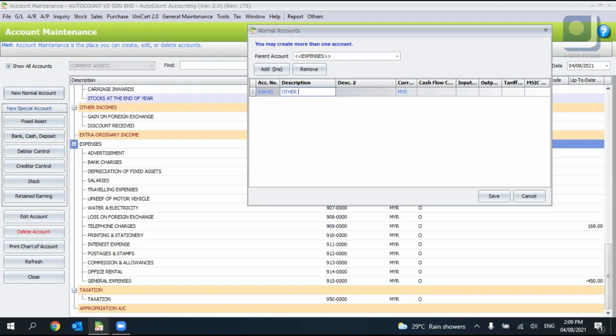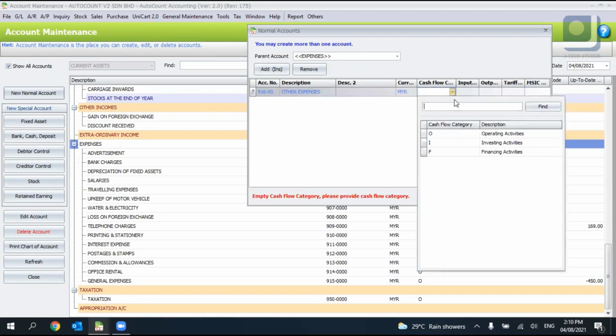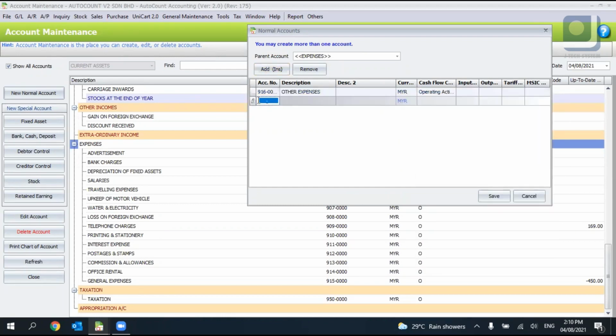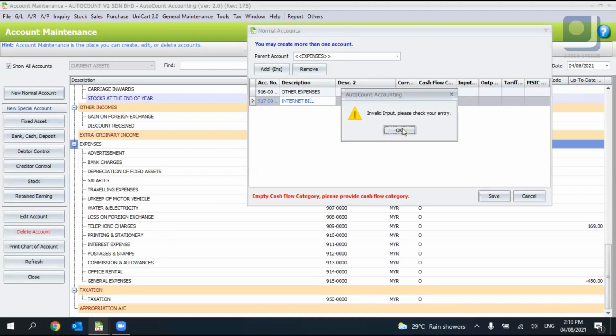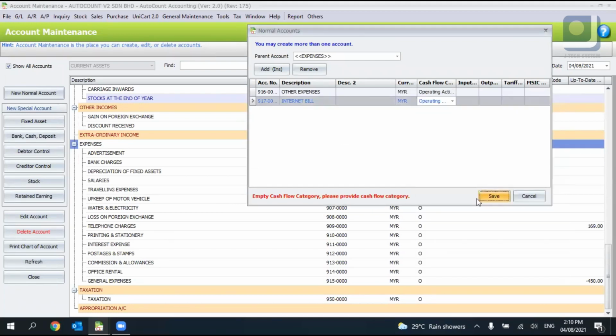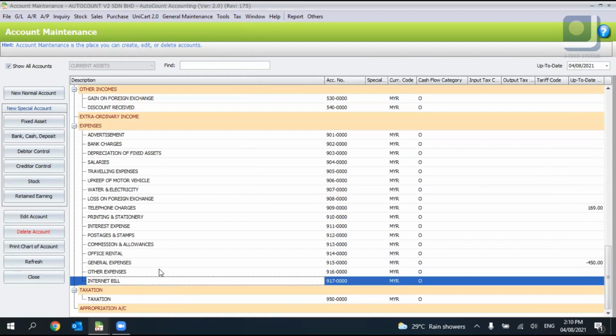So you can have other expenses. Then if you need to add in another, you can just press. So if you have more and more, you can just add in, so you can see. Right, so it creates them for you straight away. All right, this is for the normal account.